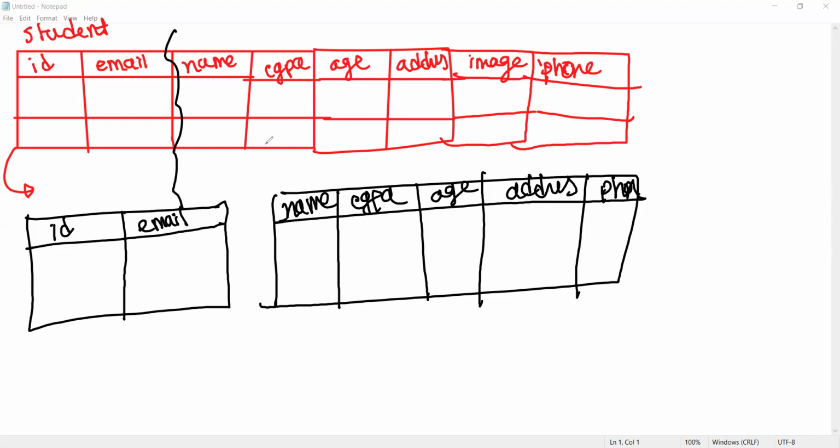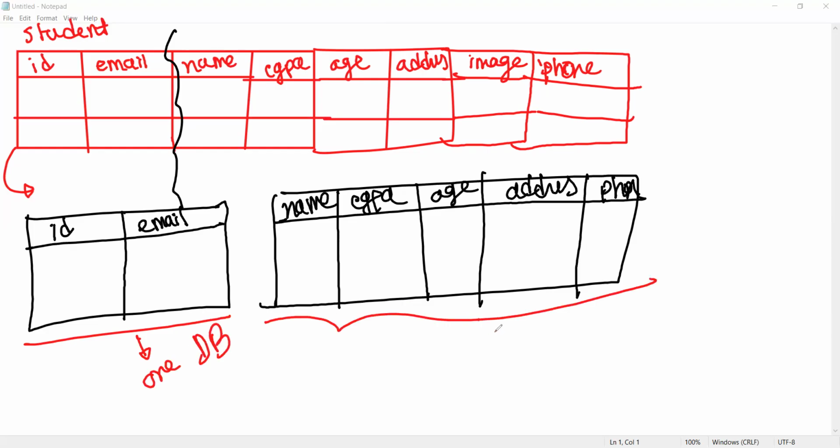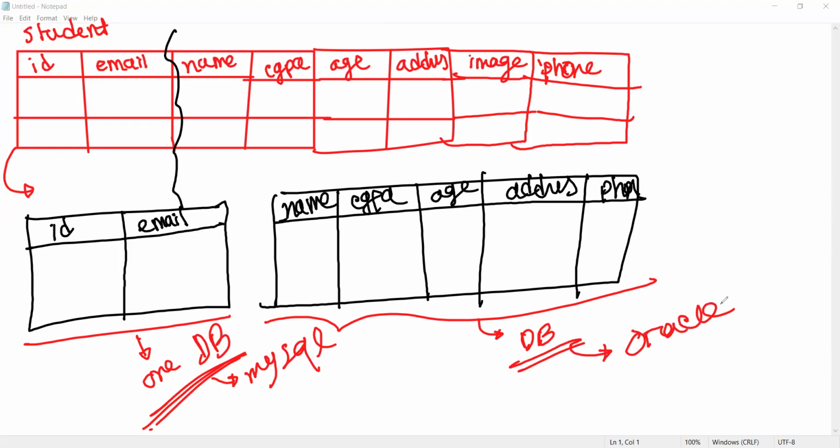So now tell me, you want to divide the database like this way, or is this your requirement? You want to keep this table inside one database, and this table inside another database. It's your requirement. Like you want to store this one inside a MySQL database, and this one inside an Oracle database, whatever your requirement.